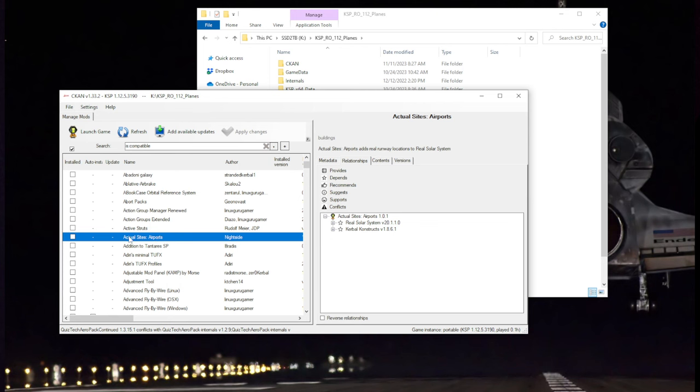Actual sites airport I want for this install, because that's one of those things we want with the planes. We want a lot of airports to fly to, so that I want. But for the other installs, unless you want alternate shuttle landing sites, maybe you won't need that.